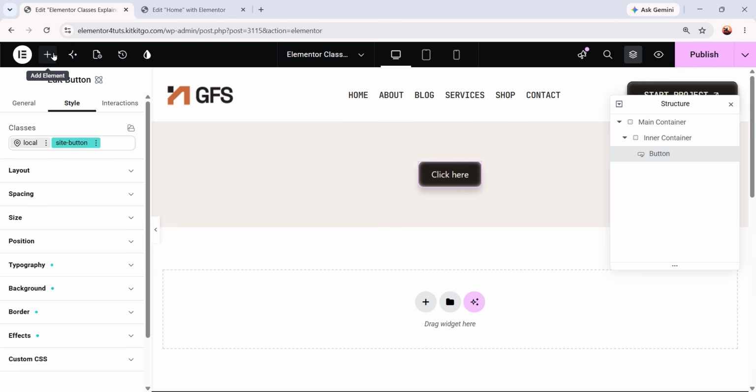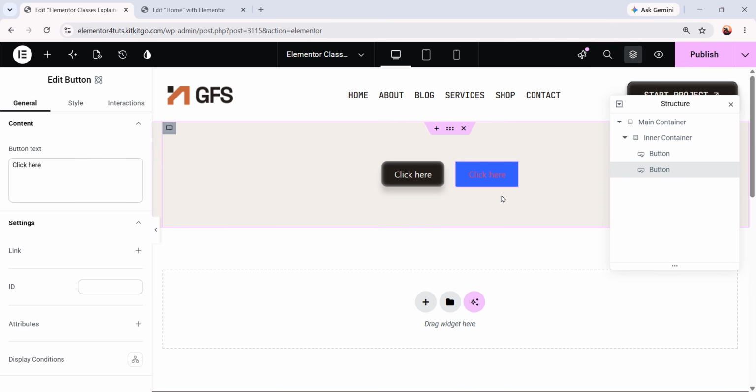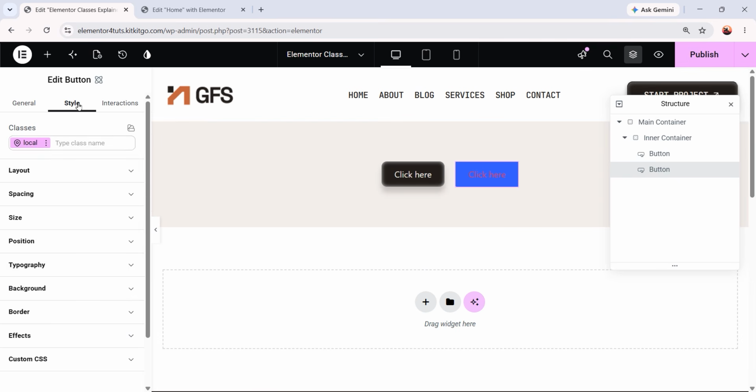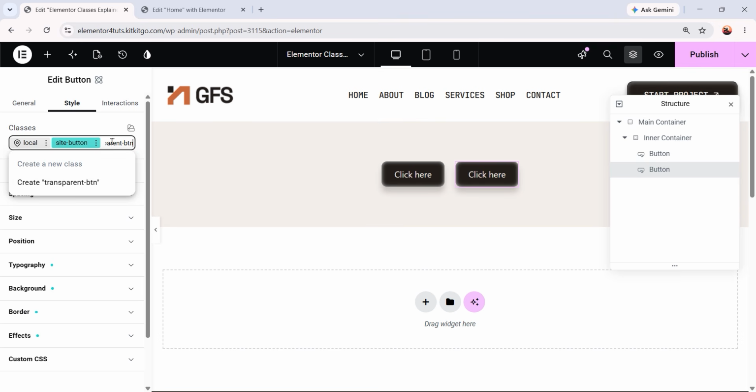So simply what I do, I drag and drop a button first. It's unstyled, but from the style, if I choose the site button, it instantly gains the style of the site button. So the site button is having the base style. It's having the roundness of the button. It's having the spacing and padding margin of the button. But I want to make this button a different button. So I can take a different class. I can call it transparent button.